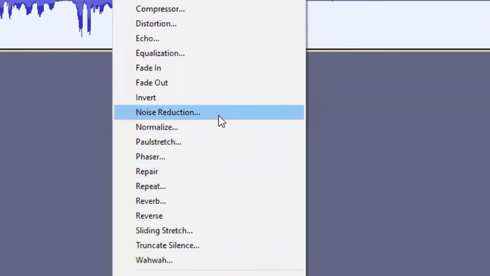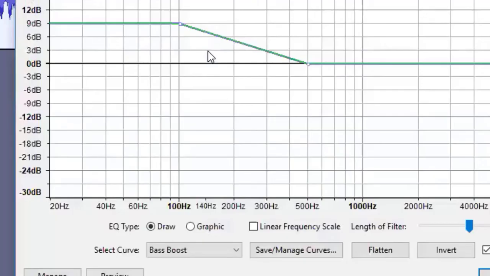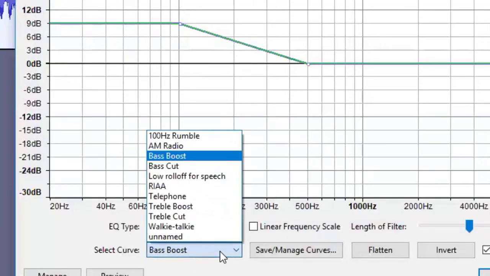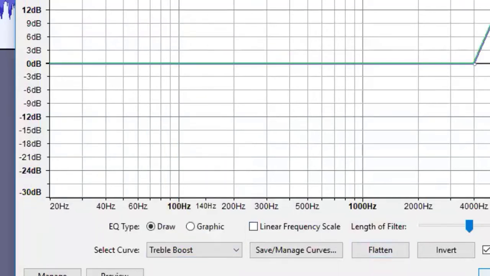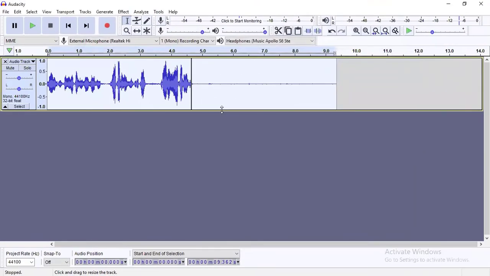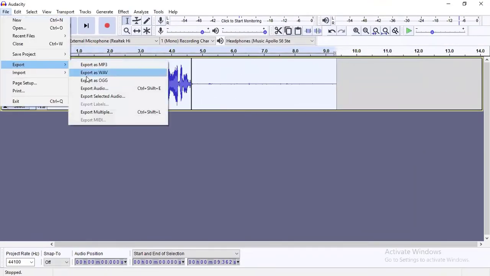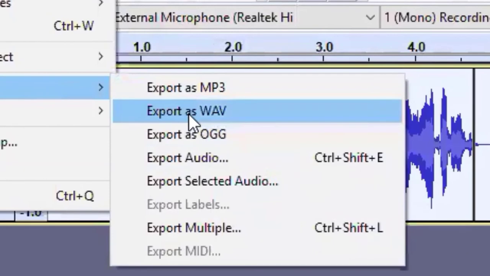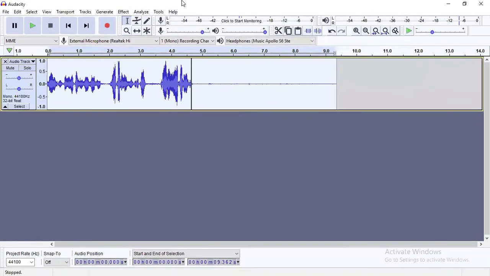The next thing here would be, if it's a feminine voice, you might want to take off this bass boost and go maybe with treble boost, and then click OK. And that's it. Then you save it in WAV format and send it to your project.